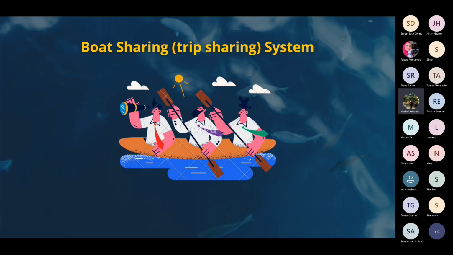The boat sharing, the trip sharing on the system. For the boat sharing and trip sharing of the system, the dive center can share a boat trip with another diving or water sports center, or snorkeling service provider. Also, a water sports center or snorkeling service provider can share a boat trip with another water sports center or snorkeling service provider.